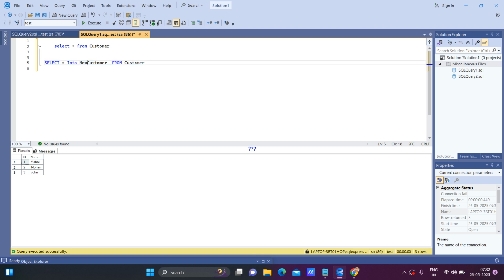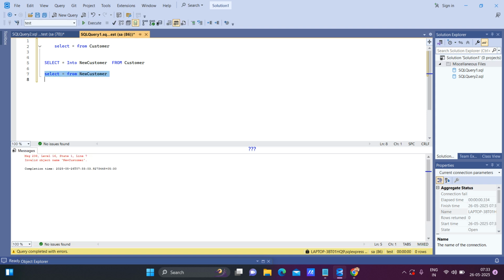So let's see, first I will check whether this table is present in the database or not. Select star from new customer. If you see here, the message displays invalid object name new customer. So now it's a very simple, easy query. Just execute this one: select star into new customer, this is the table name, from customer. Execute this one. If you see here, rows affected successfully, 3 rows.